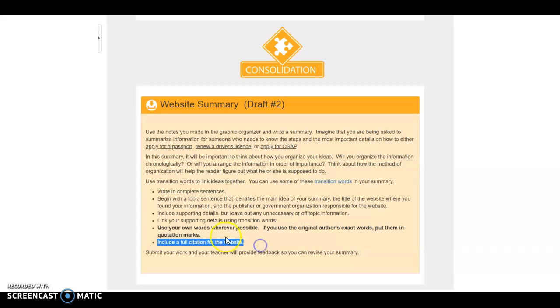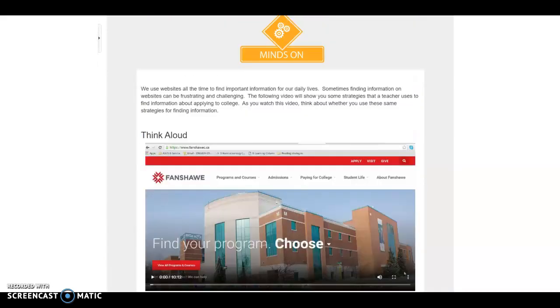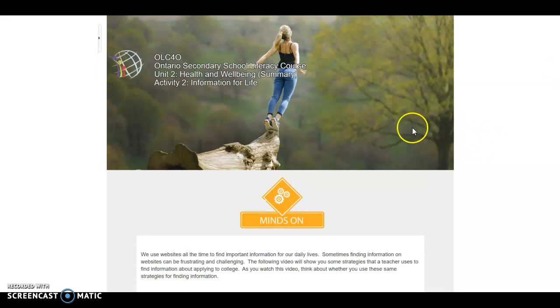Okay. As always, once you're done with your summary, you'll submit it to the Dropbox, and I will give you feedback. If you have any questions about Unit 2 Activity 2, please let me know.